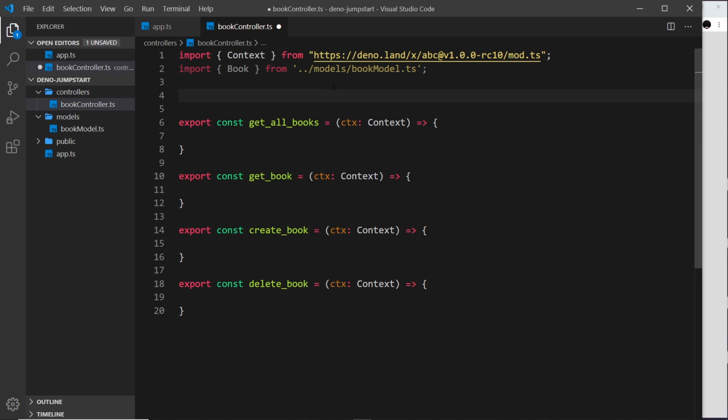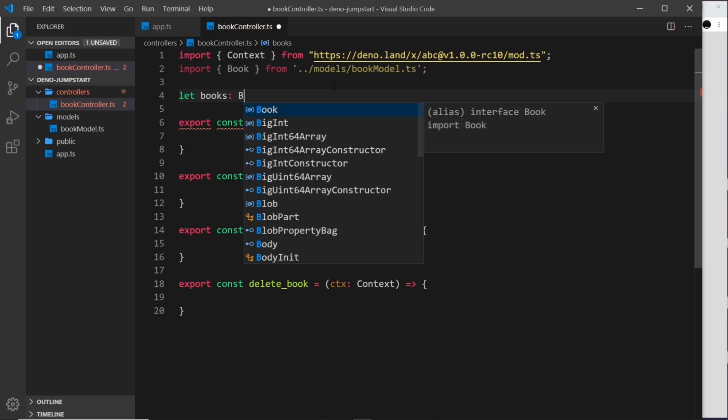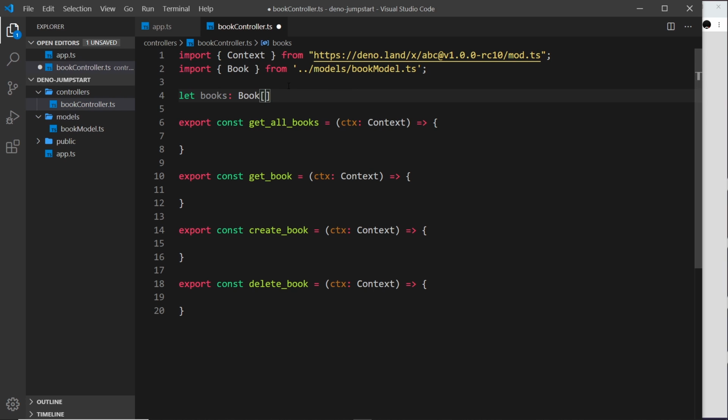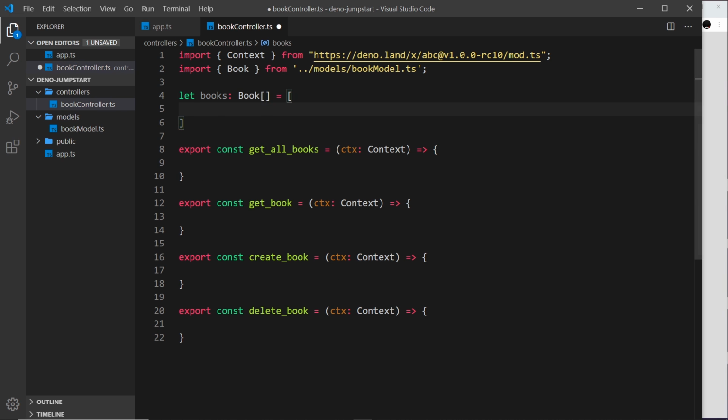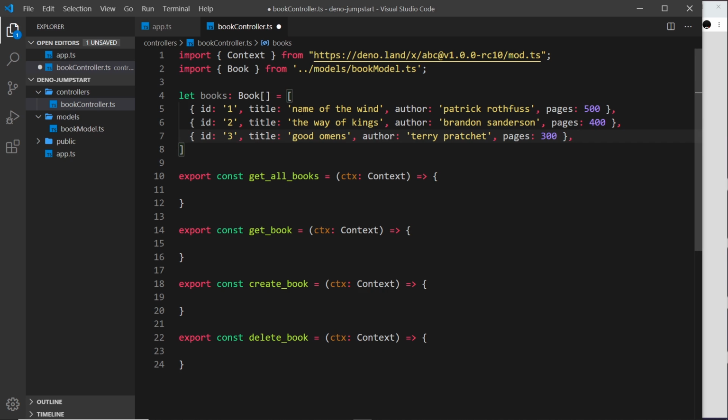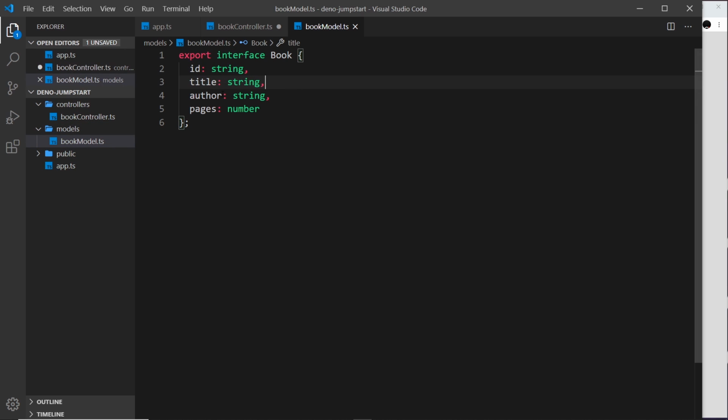So let's create a new variable. I'll say let books, and it's going to be of type Book array. So this means that only book objects can go inside this array, and we'll set it equal to an array. Now, I'm not going to write these out from scratch because I don't want to bore you. So again, I'm going to copy and paste these in from my repo. But you can see that each object, each book has an ID, a title, an author, and a pages property. So each one adheres to this book model right here. It has the same properties, and the types of those are what we specify right here.